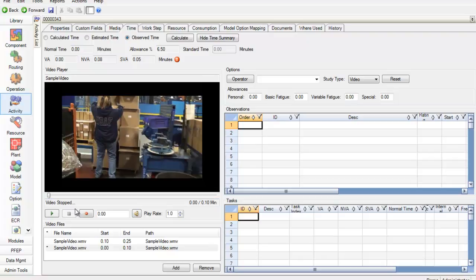Now I can watch this particular activity and list its elements and capture times for individual elements. The sum of these elements will still equal the total time of the activity. So your observed time for the activity won't change, but you will be able to define specific element times.